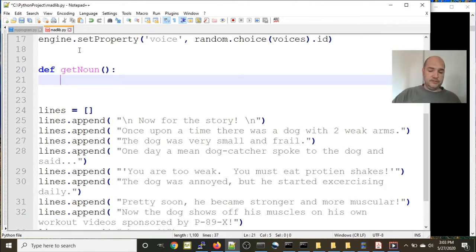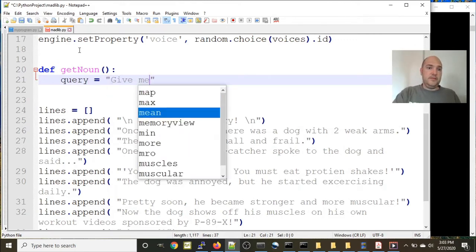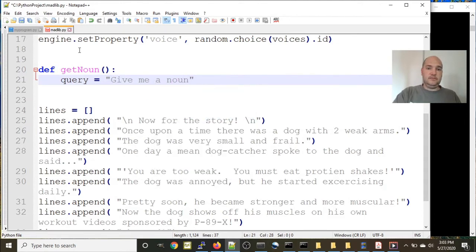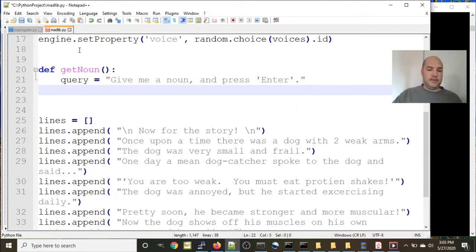You will have a query, and the query will say, "Give me a noun, and press enter." We can capitalize that there. All right. So then we're going to have the engine say this query out to us. So we'll use engine.say query.